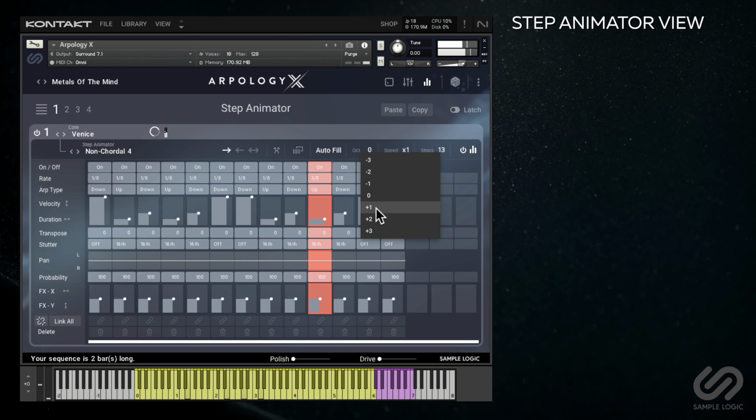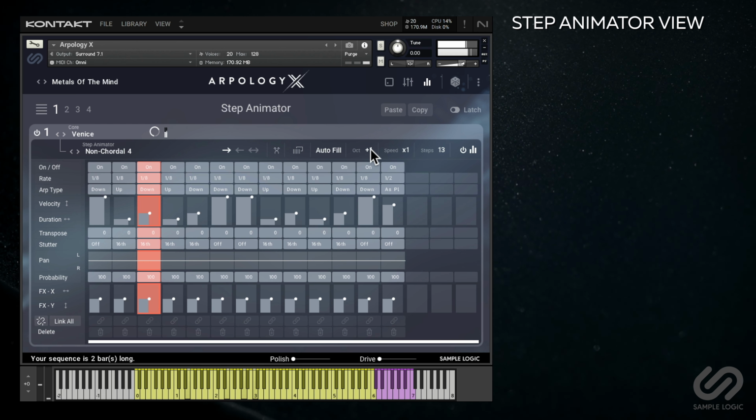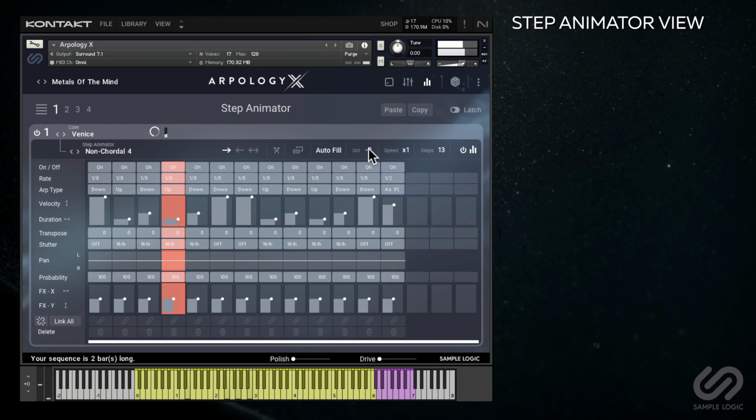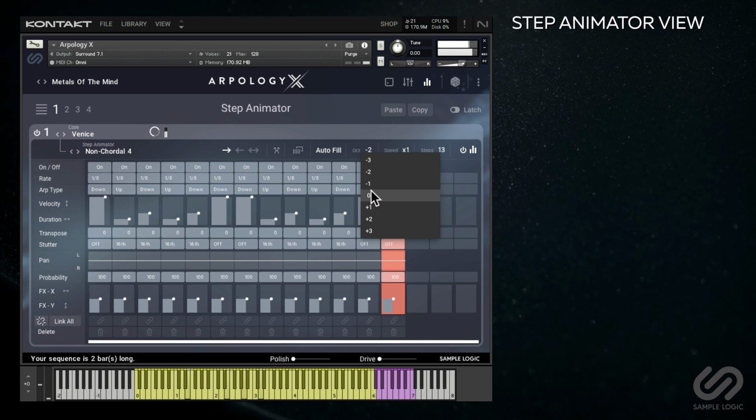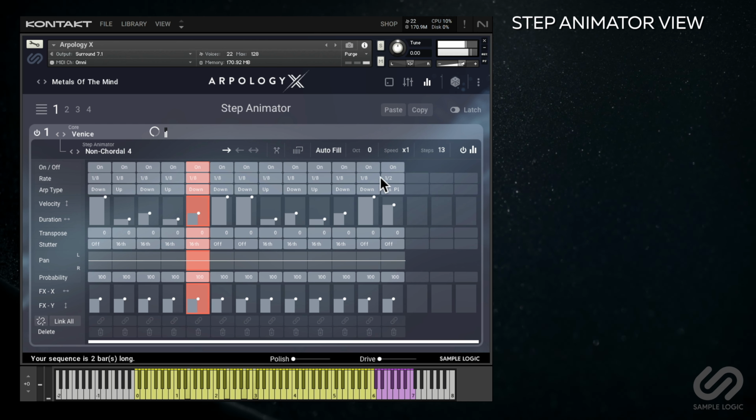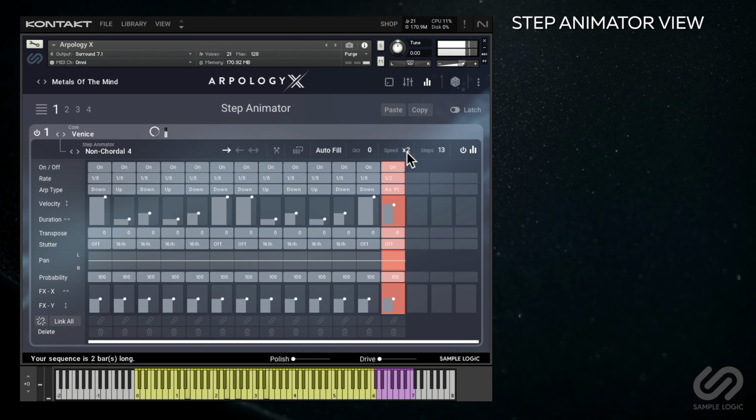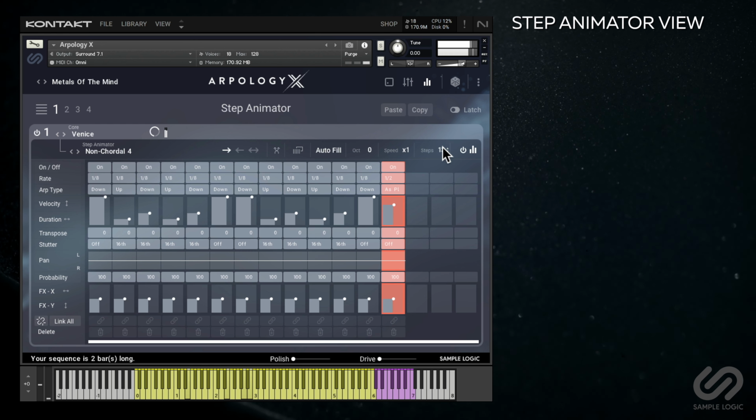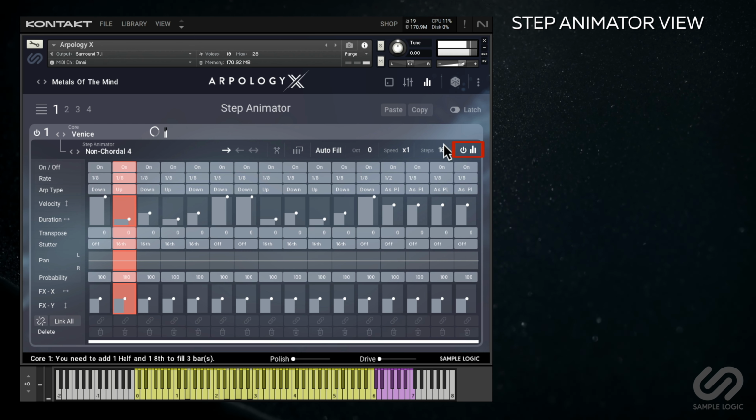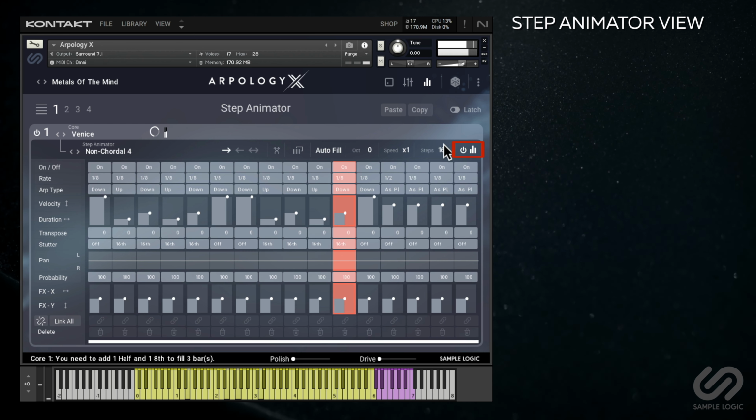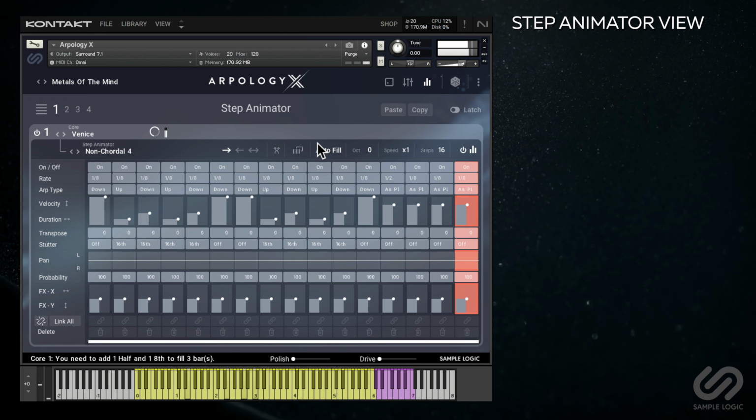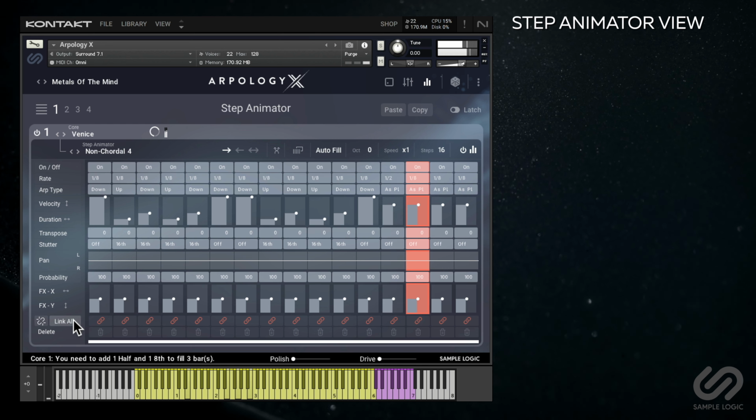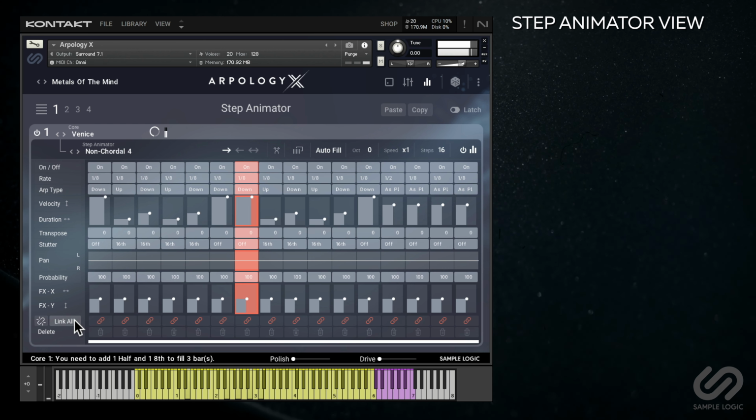Octave sets the total number of octaves in play. Speed and steps controls the rate and length of the sequence. And there's a button for step sequence deactivation. Use the link control to link together multiple steps for fast editing.